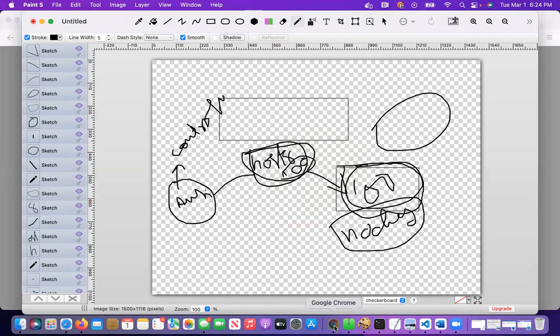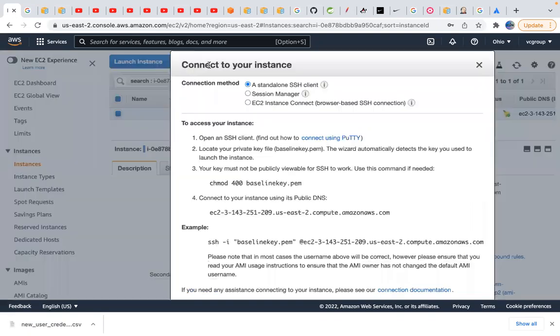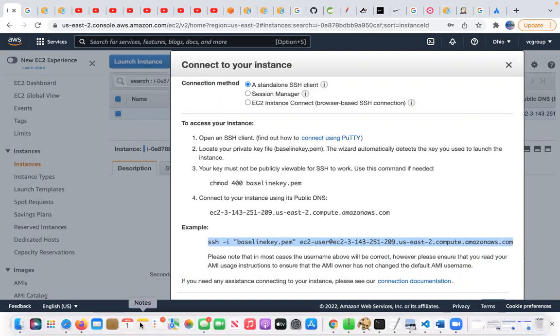Okay, let's go. It seems like our instance is ready. Let's connect. Let's get this SSH command. Remember, I have this baseline key inside my downloads folder, right? That's where I have this key pair. And let's go to my terminal.